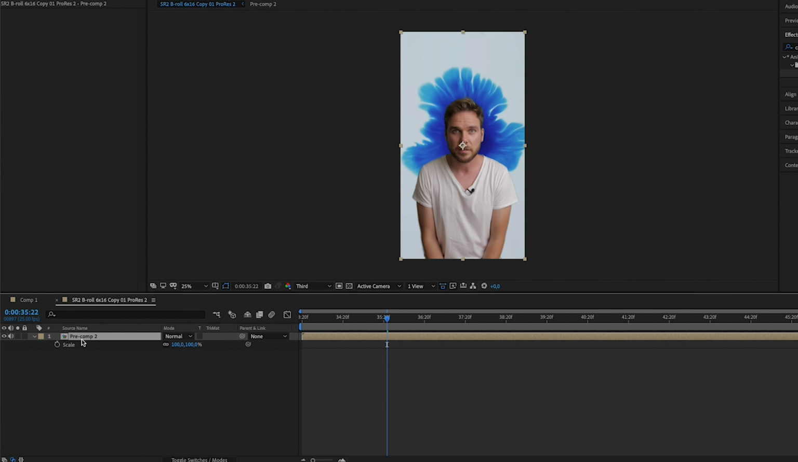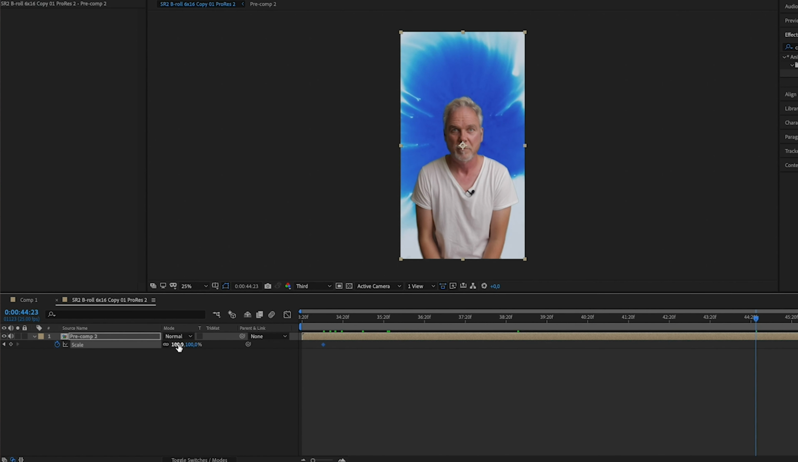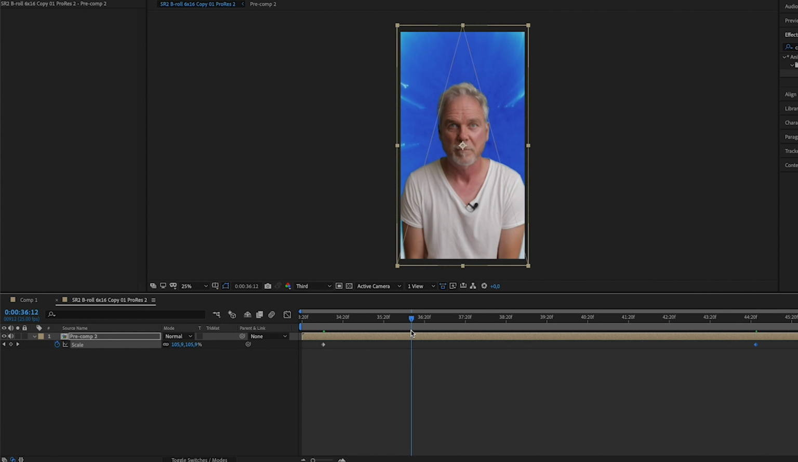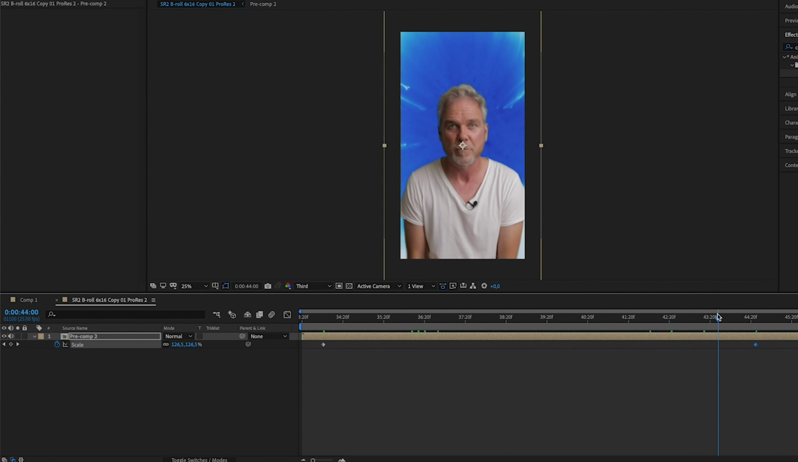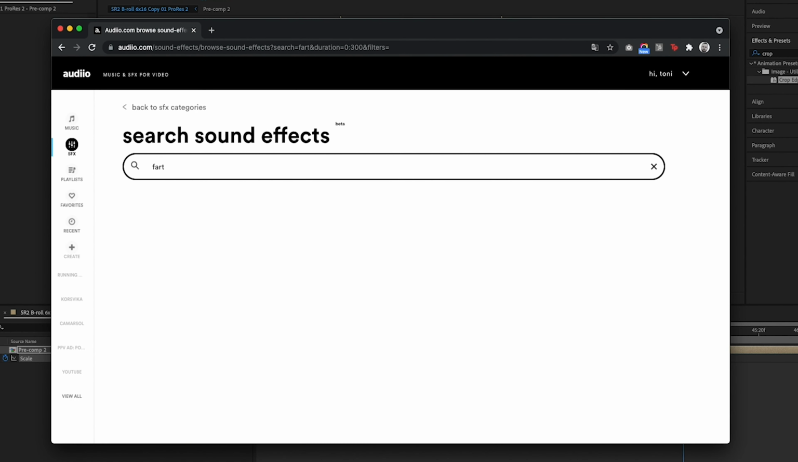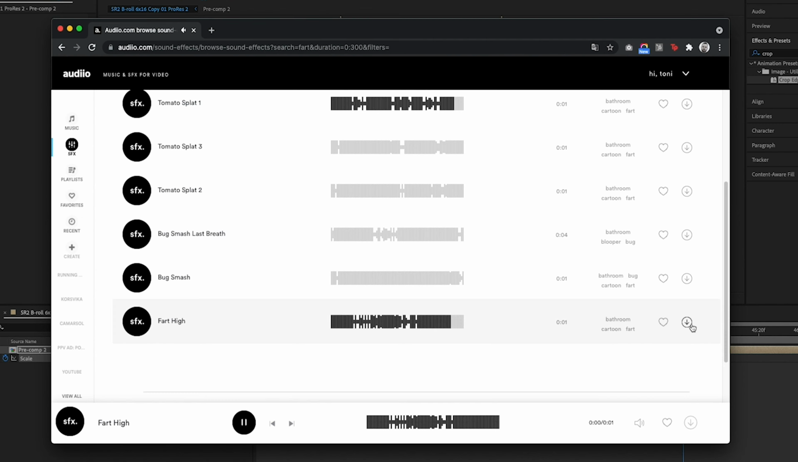And to add the scaling effect, mark the pre-comp, press S on your keyboard, click on the stopwatch, and then move the playhead in the timeline to the end, and then increase the value. How much depends on how much you want to zoom in. But everything felt very serious now, so we're gonna download a fart effect and then add that to the end of the video as well.